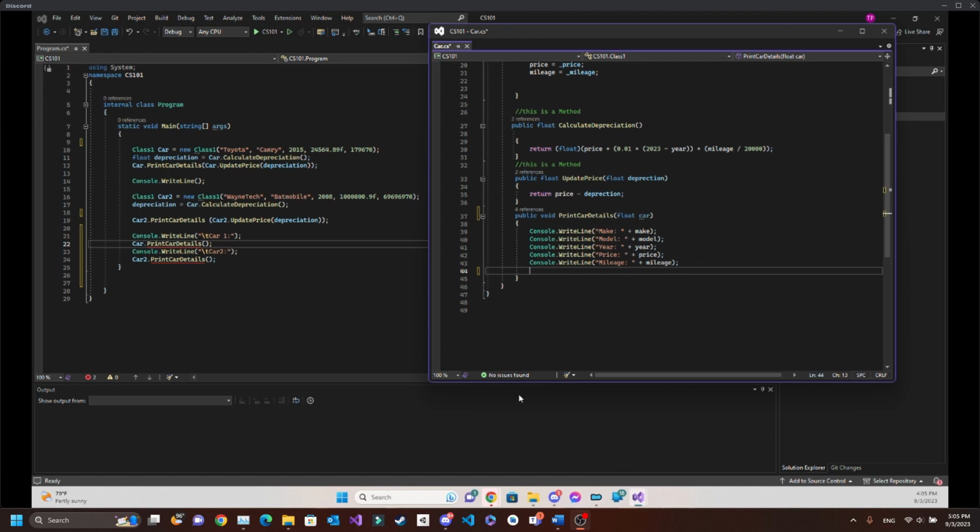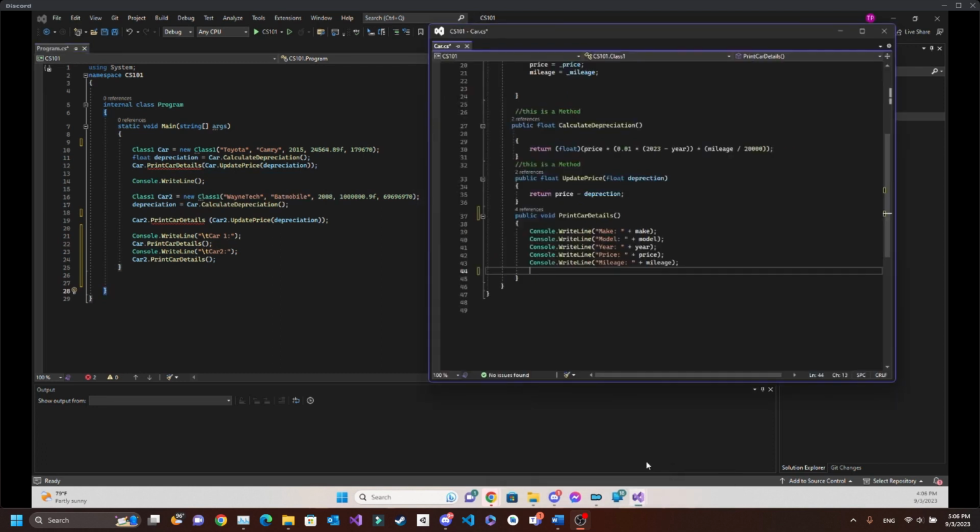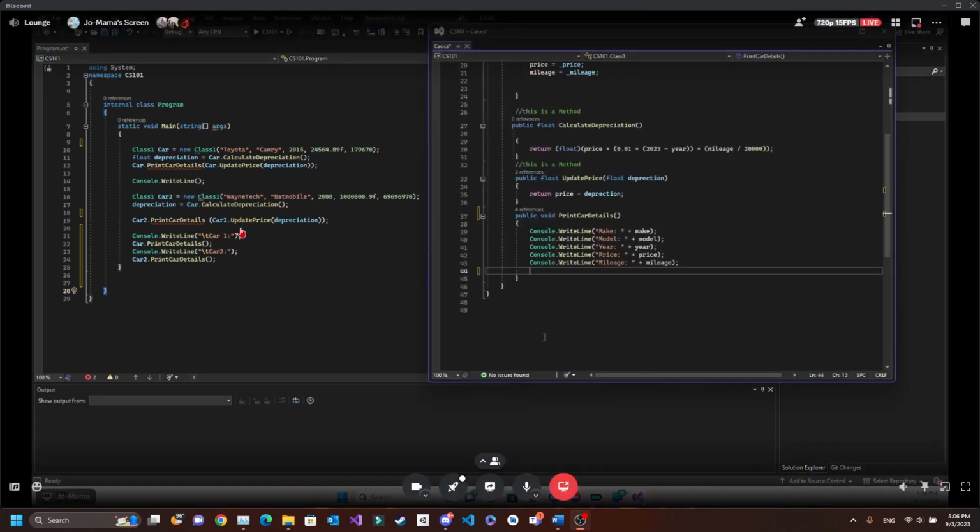Yes. Okay. And then on line 37, remove the word float and car. Do I leave the parentheses though? Yeah. There you go. Okay, now it's upset over here, because you're passing in an updated price method. Is your update price method returning a variable? Yeah, it's returning a float.